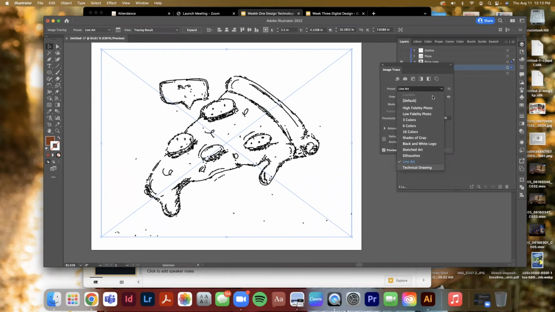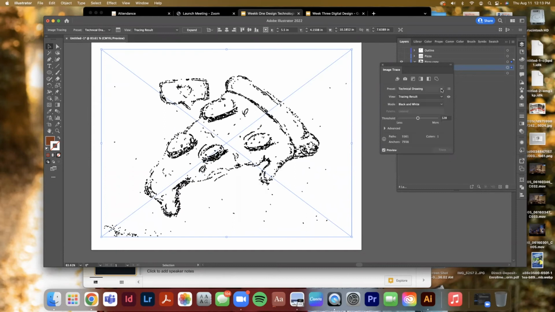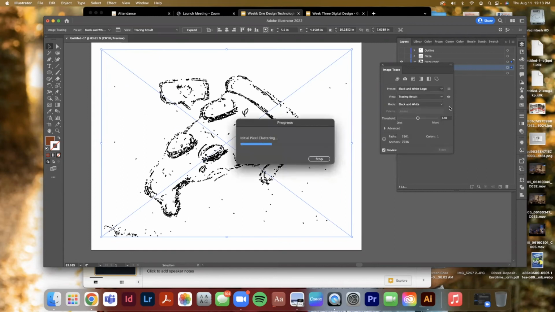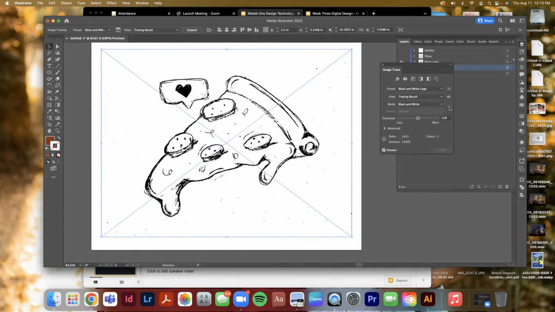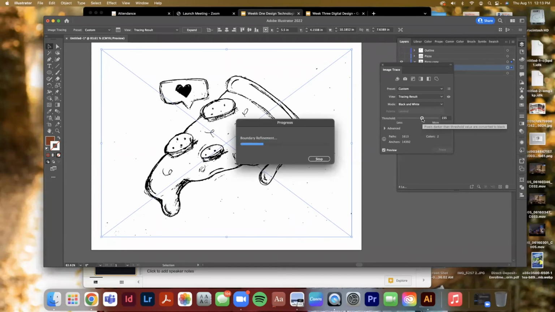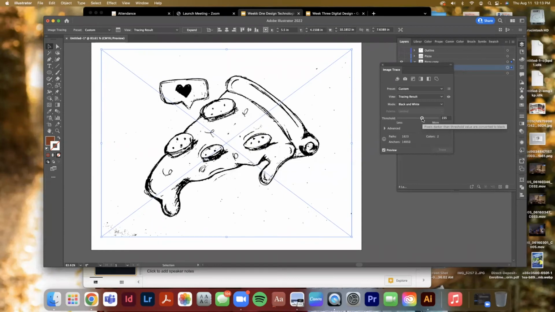I'm probably going to go back to black and white logo because I like that one the best. Yeah, black and white logo. I like that one the best. So I'm just going to use that. And then I might mess with the threshold a little bit just to get it to where I want it to be. I think I'm going to bring it up a little bit because I really want those dark lines to come in so that when I trace it, I'm tracing it as accurately as possible.